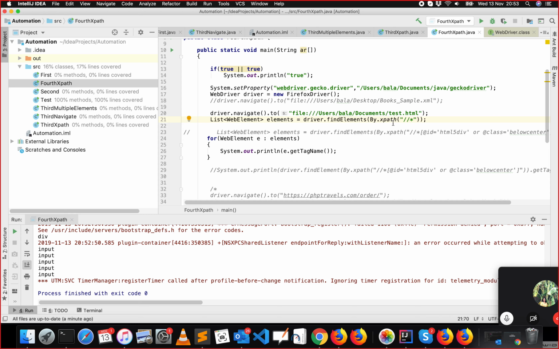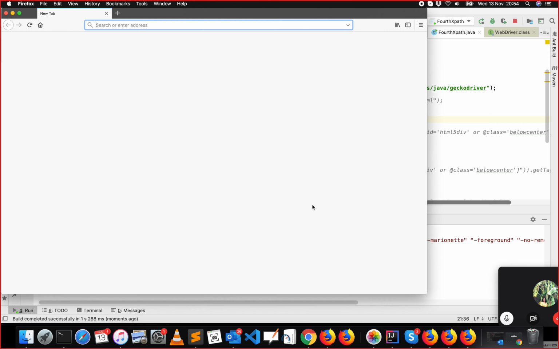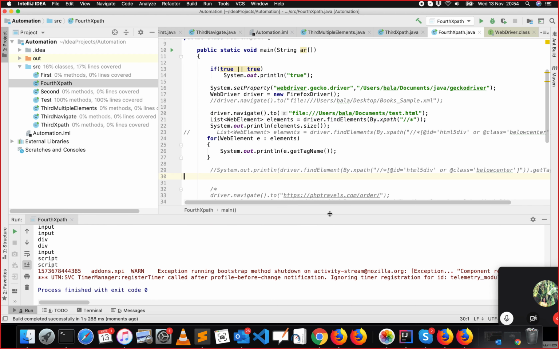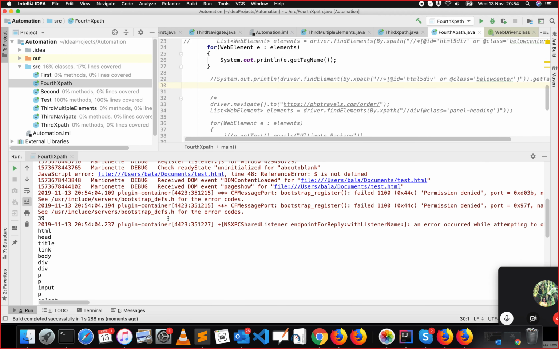This means slash: I don't care about where the element is, and I don't care about the tag name. It means all the elements will be matched. So before printing out all the elements, I'll just print out elements. If you go and see, there are 39 elements. You can see from the top, it will be in order.